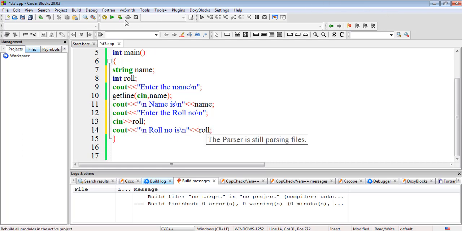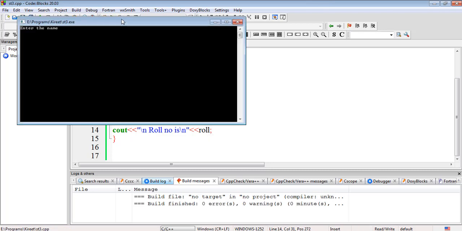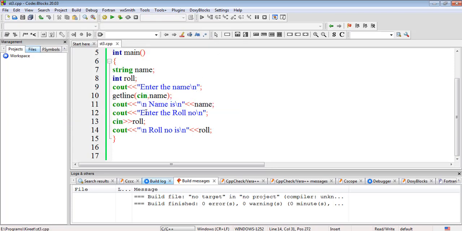Let's execute this. I'll enter the name Ajay Rawat, name is Ajay Rawat, and enter the roll number. Roll number is, for example, 55. So roll number is 55. There is no problem.